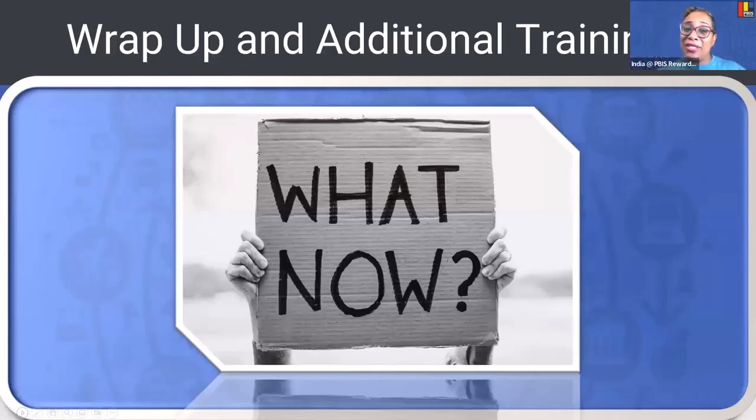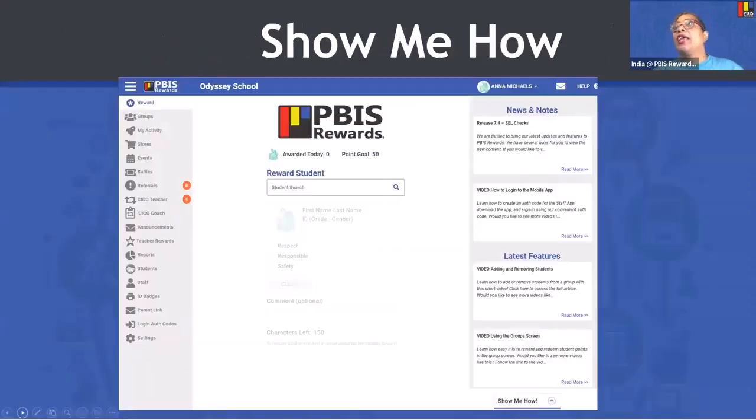All right, so now it's time for us to get ready to wrap it up and highlight some of these ways that Anna was talking about to be able to support yourself in the system and also help your staff support themselves. And Anna already mentioned it, it's the show me how button. So when any staff member is in the staff web portal, they will notice the show me how button right here in the lower right of the web portal.